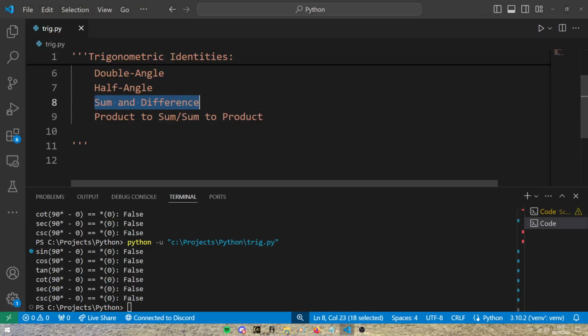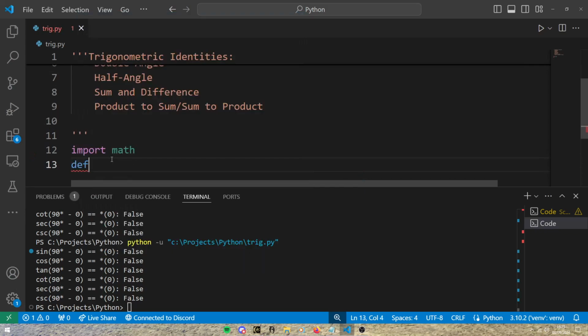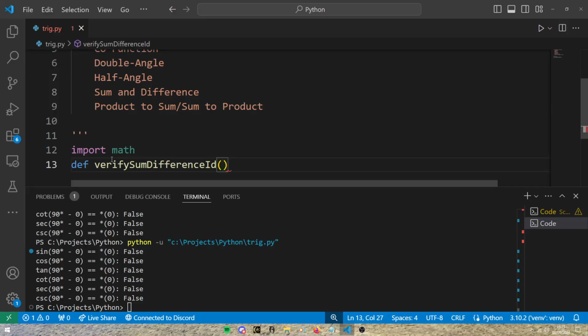So I'm moving on to sum and difference. These are the identities that are used to express sums and differences of angles in terms of the functions of the individual angles. We'll use our math library, and we're going to define our verification of the sum and difference identities. For this, we're going to need a couple of angles, right? So this is going to grab two different angles, angle A and angle B, but we're going to do degrees and radians, right? So we're going to do degree B.